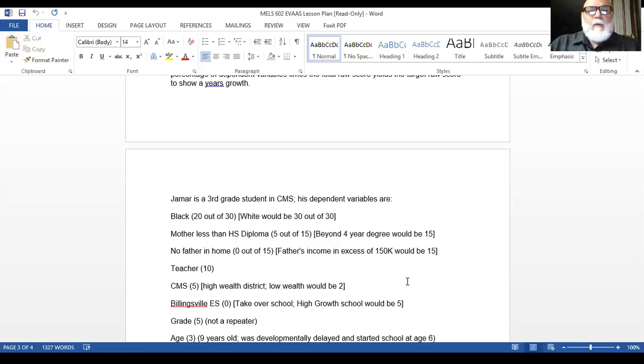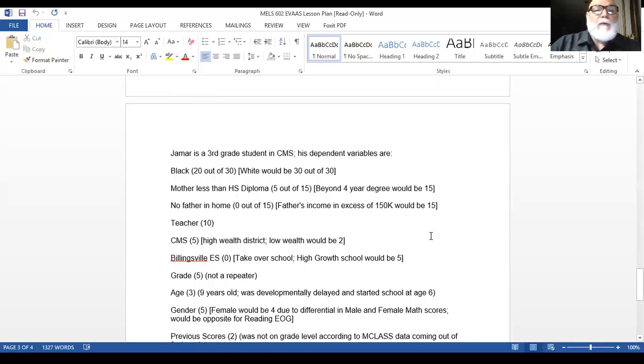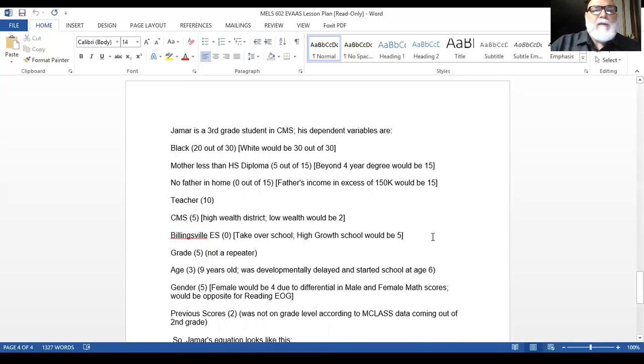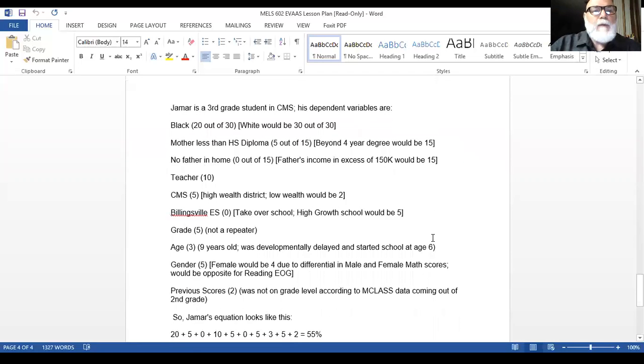Mother less than a high school diploma would be 5 out of 15. If she had beyond a 4-year degree, would be 15. No father in home, that would be 0. If the father's income was in excess of 150,000, that would be 15. Teacher, we always factor in a good teacher. A great teacher would be 10. CMS is a high wealth district, gets 5 points. A low wealth district would be 2 points.